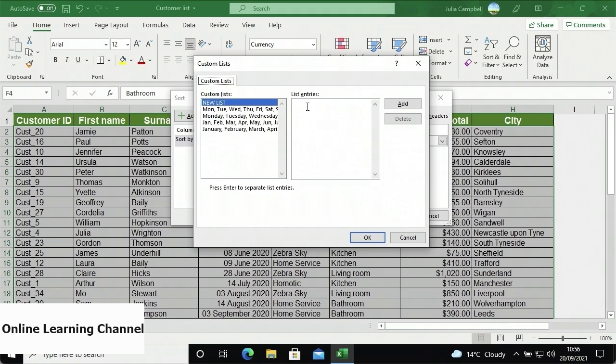I want the value kitchen to appear first as it's the most important item, so I'm going to type in kitchen, followed by a comma and then a space, and I can continue entering in my values using this format. After I've created my entries, I can click the Add button on the right. Those list entries now appear in the Custom Lists list box. You can modify these entries at any time by selecting the List Entries field and making changes as needed.